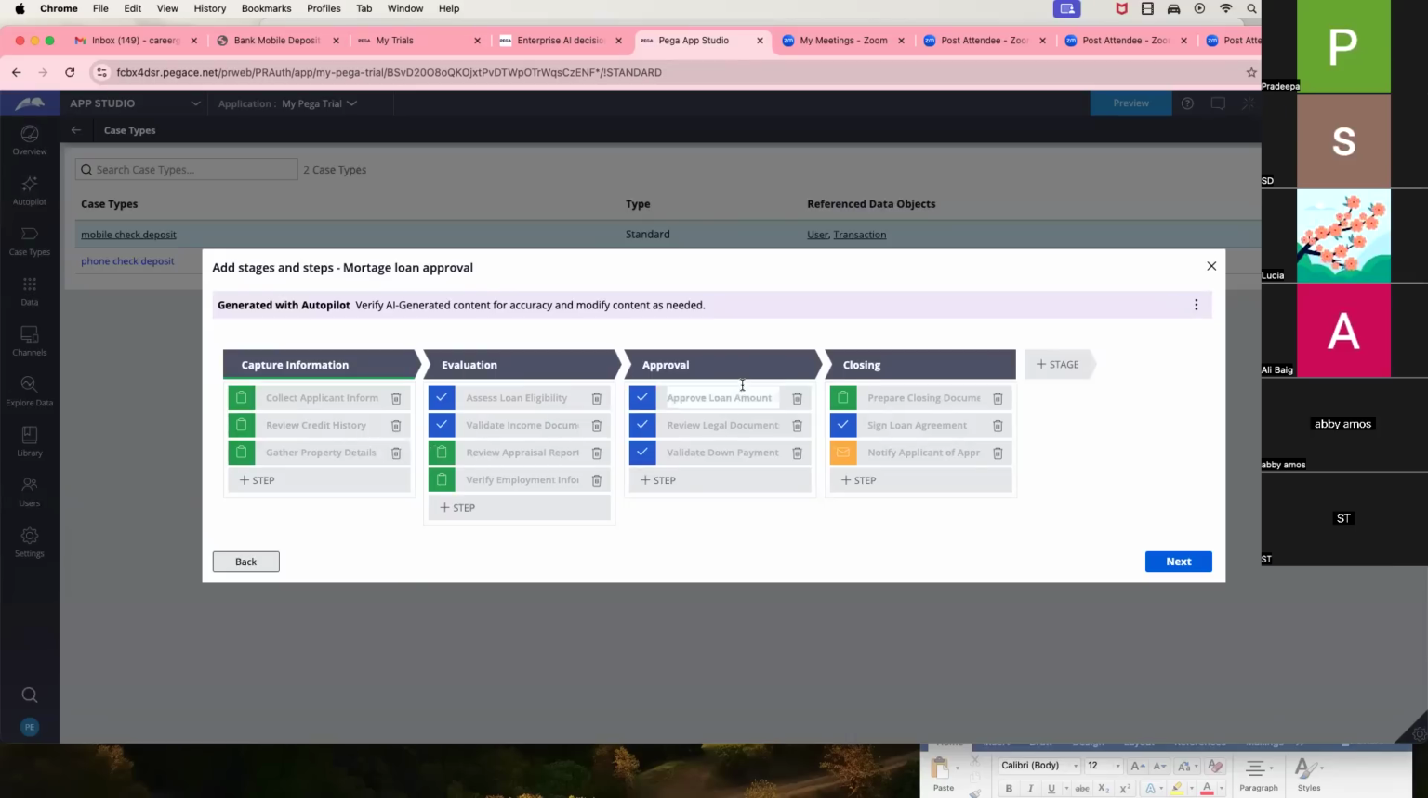So from your side as a BA, what you're telling is this is the process, this is the flow. First you need to get the basic information: first name, last name, SSN. Then you have to get his credit history. Then you're going to get the property details. Then you're going to check his loan eligibility, then his income documents. Then you're going to verify his employment. If everything is approved, then the third step is approval, right? Once it is approved, what is the loan amount? What are the legal documents? If it's going to be closed, then what is mandatory? Maybe you have to sign the loan agreement.